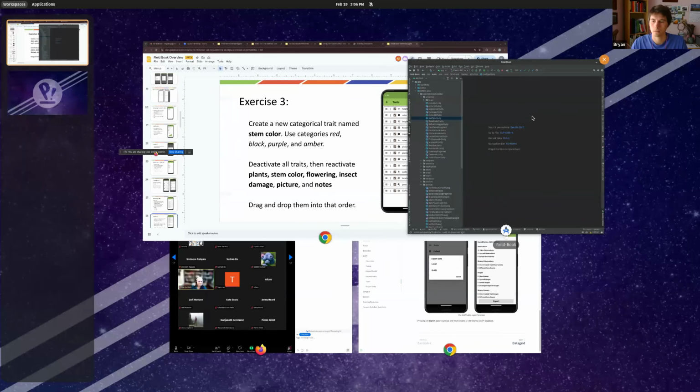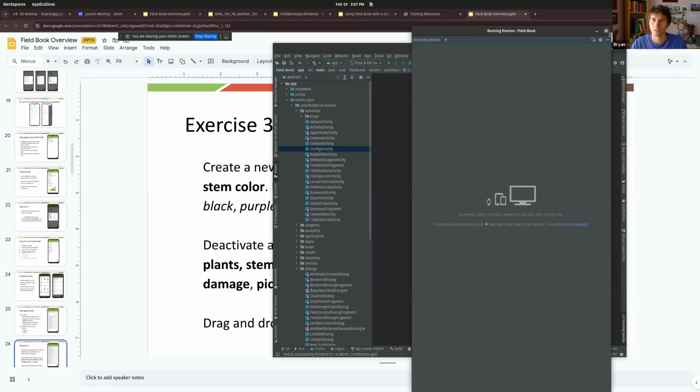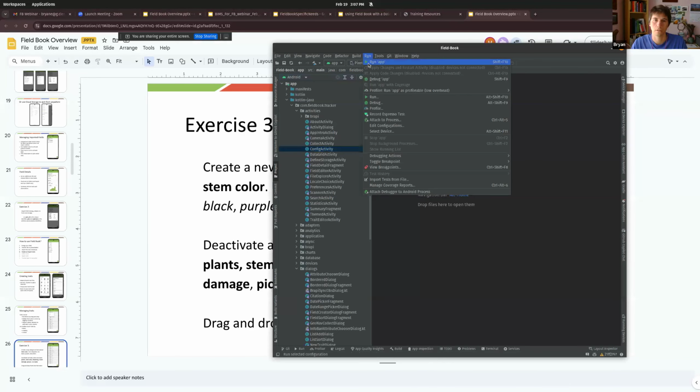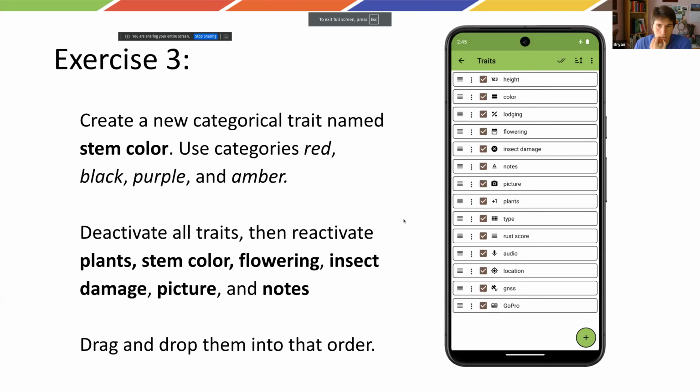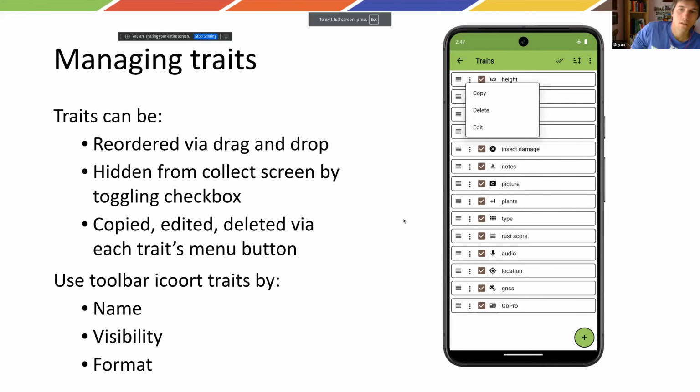I'll go ahead and restart my emulator here. In the meantime, we can keep going unless there are other questions. But those are the main updates for traits. There's also an improved sort. The same symbol in the toolbar will let you sort your traits by name, visibility, format, and possibly import order as well.